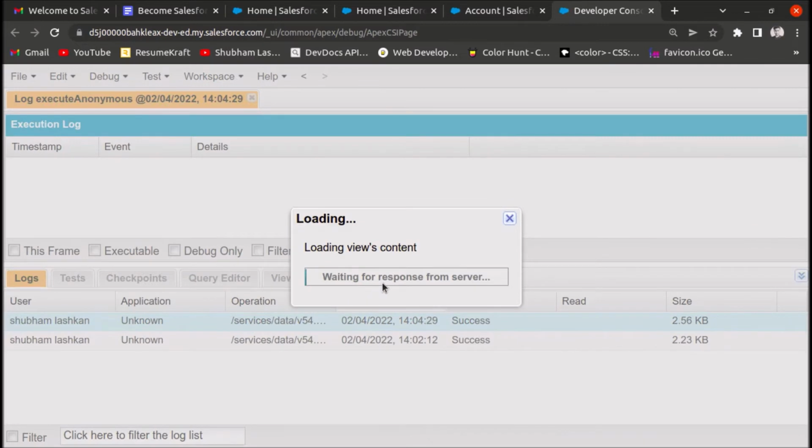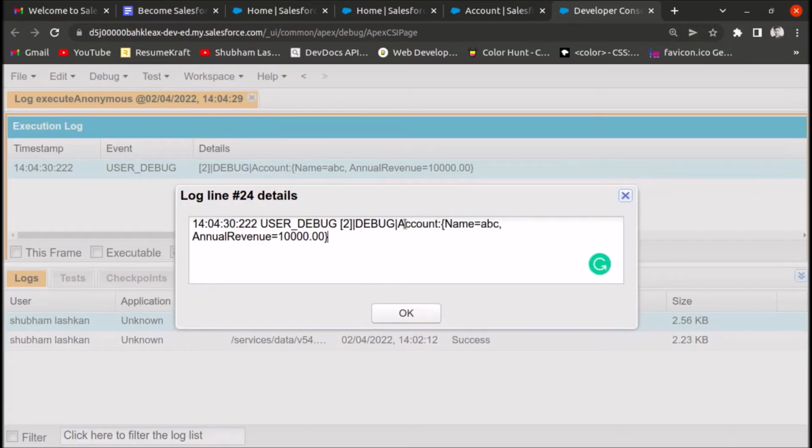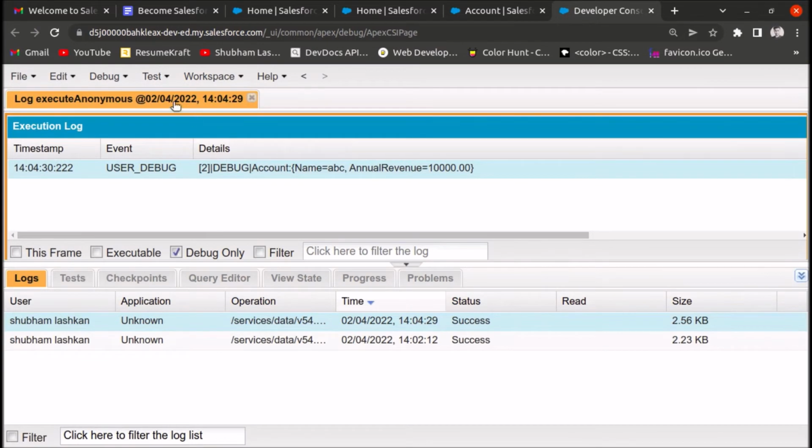So it's executed, and let's click on Debug Only and see the value which we have created. So we have created an account with name ABC and with annual revenue of 10,000. So this is how we create a standard object. And what about custom objects? How do we declare custom objects?